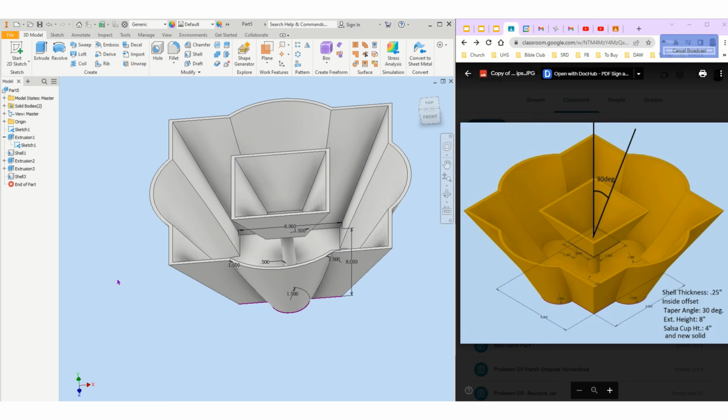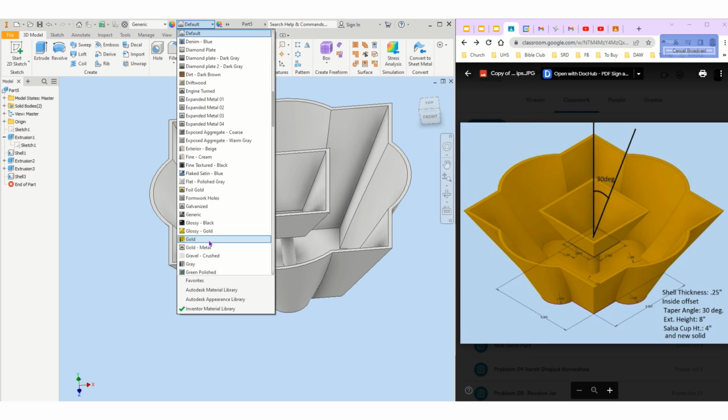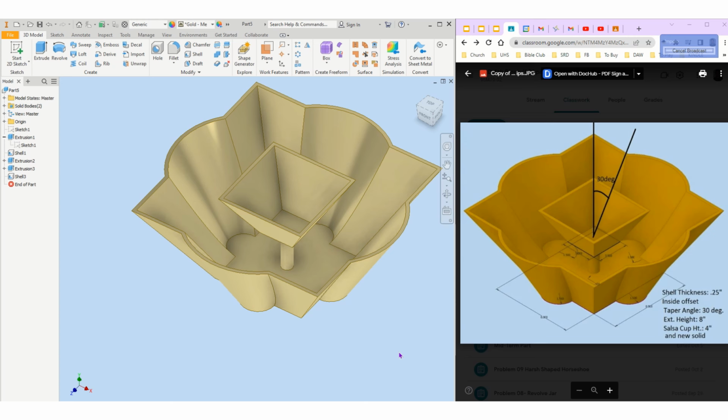The rest is history. Make the sketch invisible. Apply a nice color, a nice material, render it, and you know the rest of the story, right? Muy bien. Can you do it?